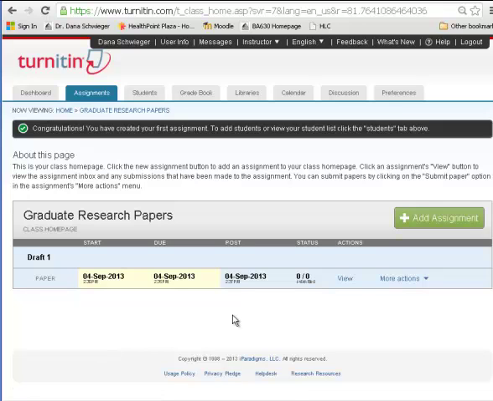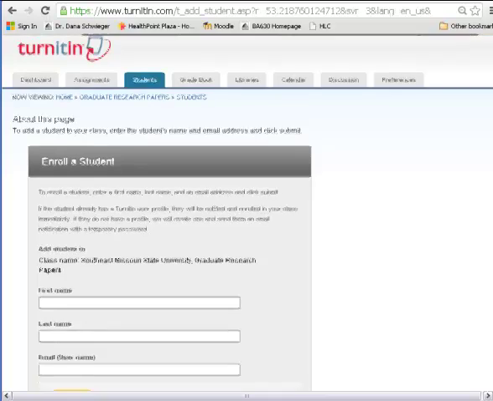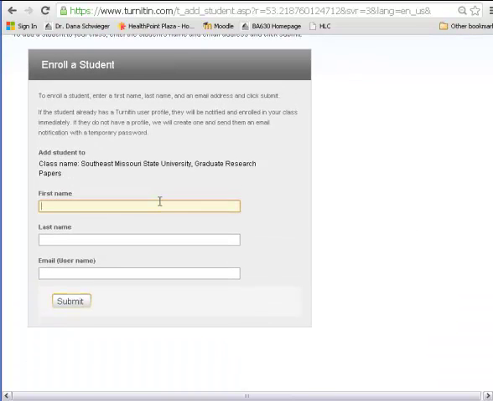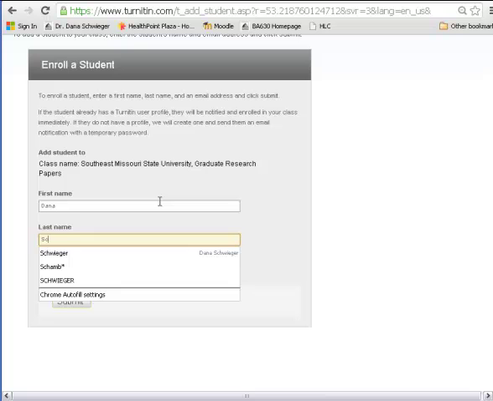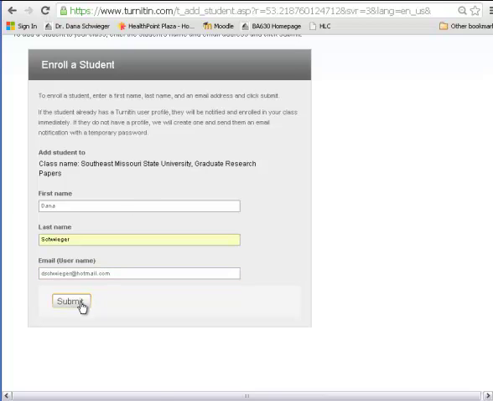Now, last thing I need to do is add a student to my class, so I'm going to click on the Students tab up at the top, and I'm going to add a student. It says there's currently no students enrolled in my class. You can have the student enroll themselves, or you can add them yourself, so I'm going to add student and go to this add student screen and type in the first name, last name, and the email address of that student. I'm going to use my Hotmail account, and I will submit.